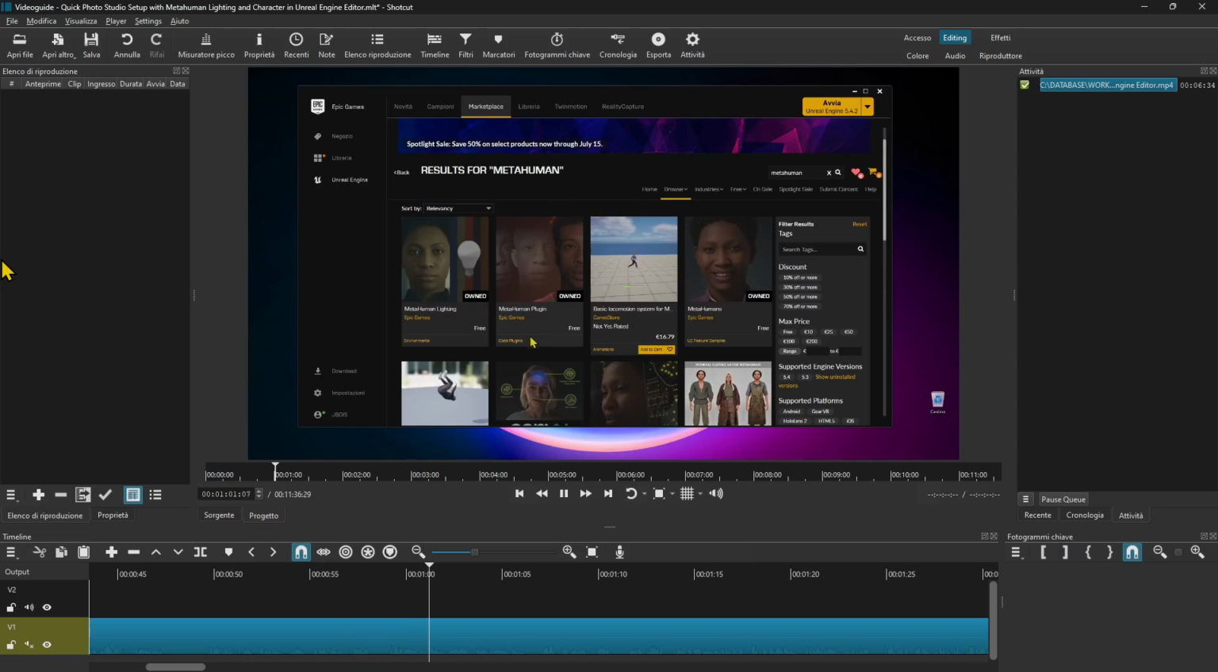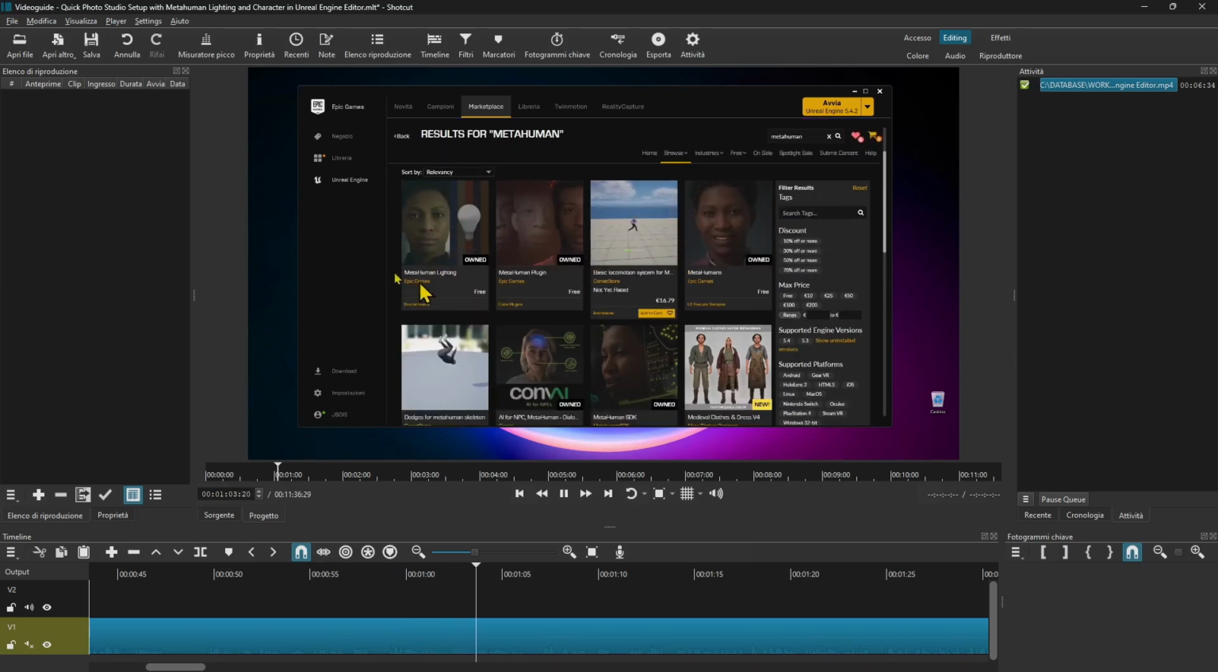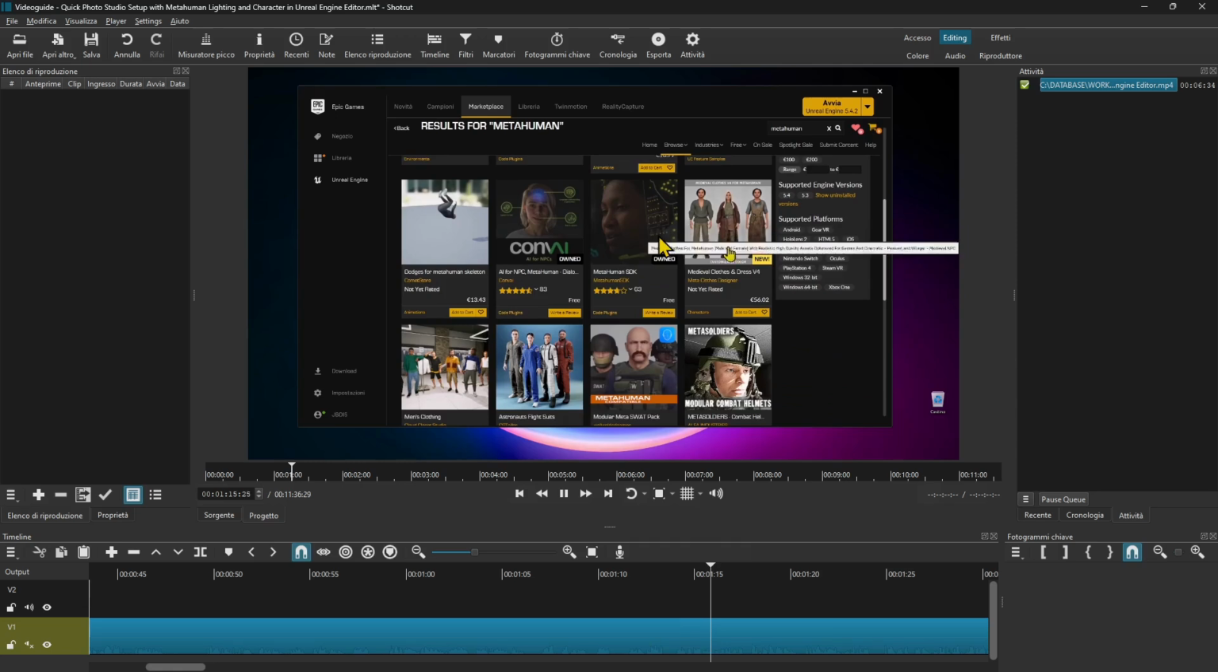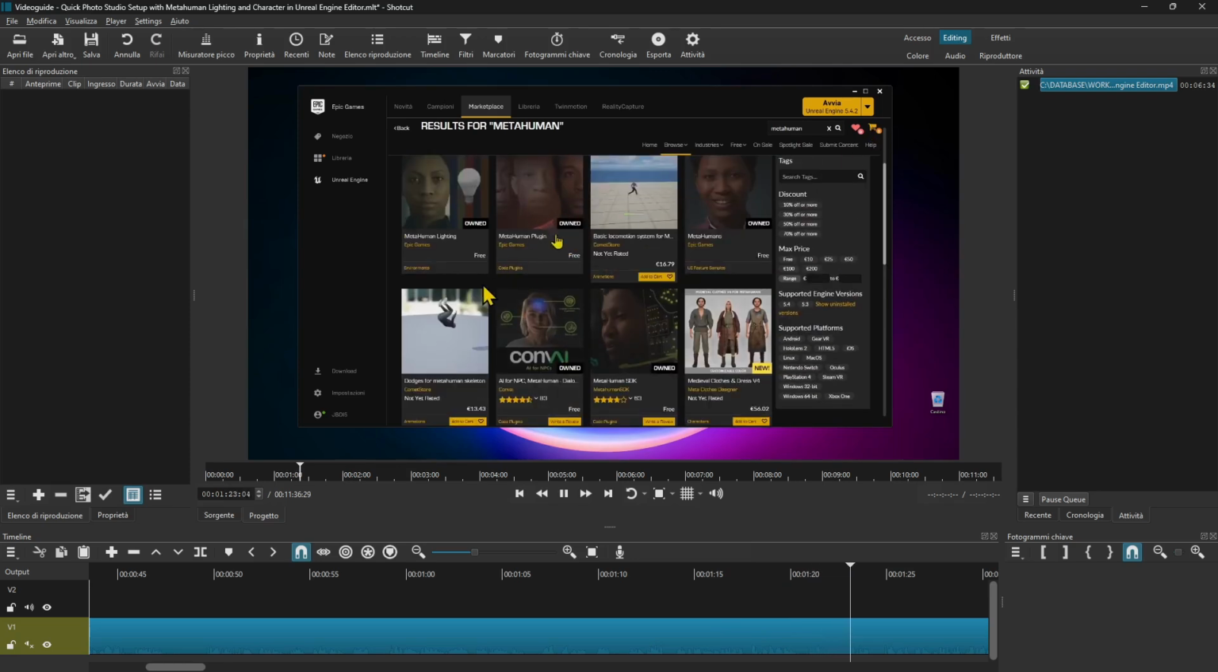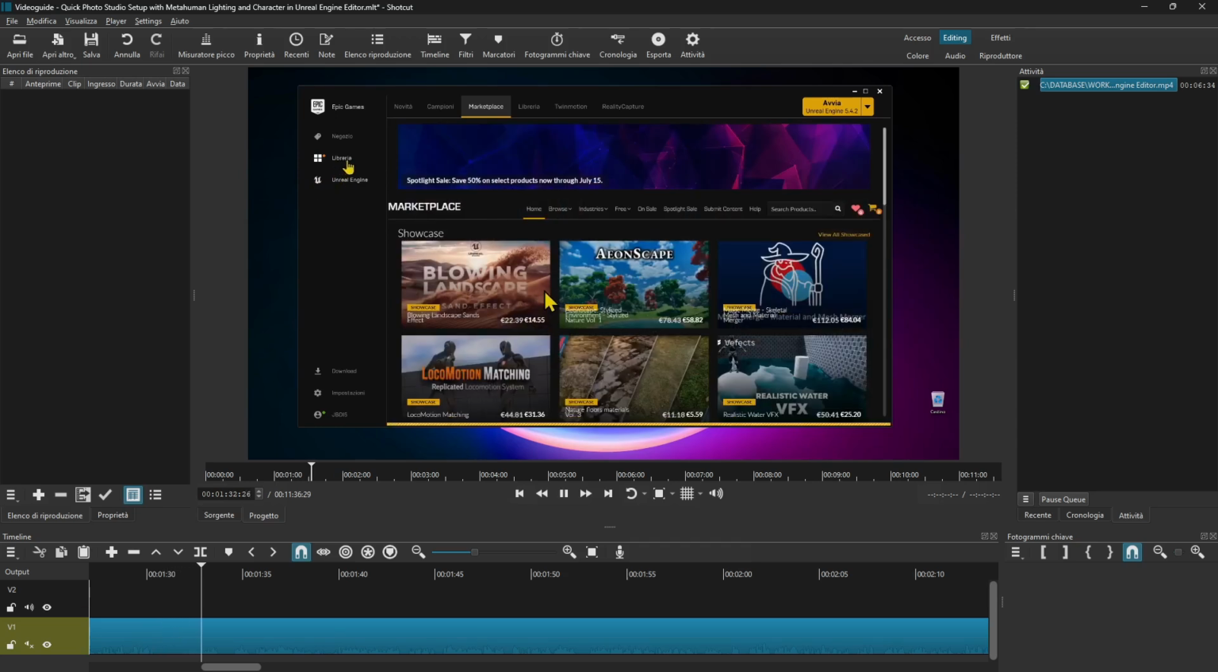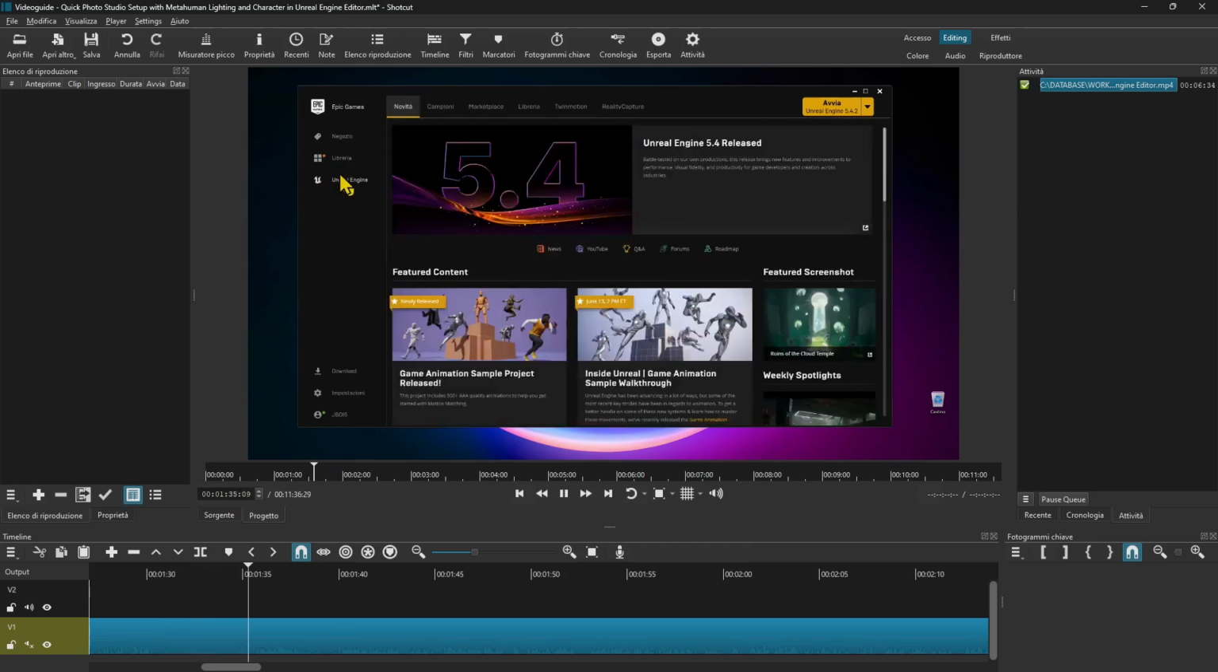You can see I've already downloaded some of these, and the one I'm talking about is this one here, Metahuman Lighting, and it's available in the 5.4 version, which is the latest version of Unreal Engine. If you click here, you can proceed to the cart, and it's going to be free, but this is an example. So you add to the cart, then you go to the cart, and you can basically buy it, but you're not buying it. It's basically free.